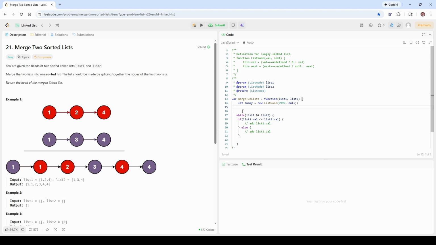So to traverse the dummy node, I actually need to make another variable. I'll call it cur, because remember, dummy and cur are just pointers. So dummy is going to point to the very beginning of the list. I'm going to use the cur variable pointer to traverse that dummy list. You'll see what I mean here in a second.